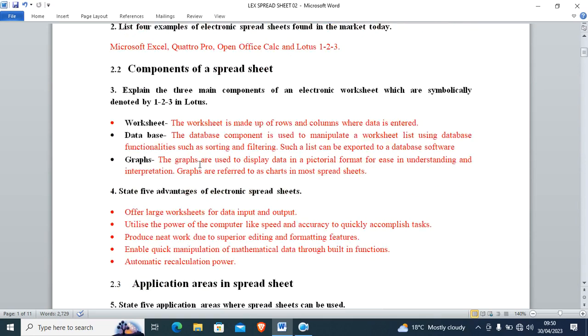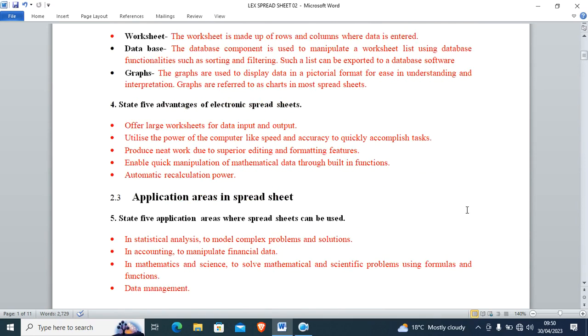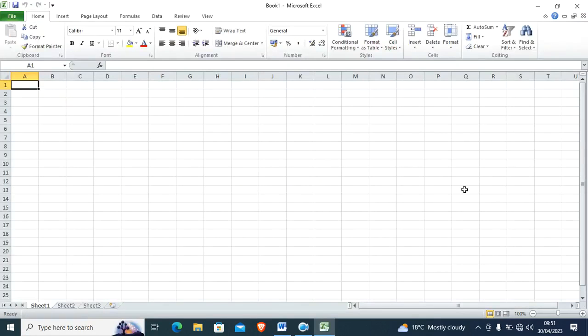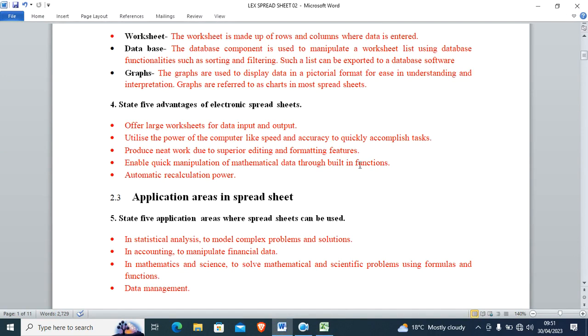Then we have: state 5 advantages of electronic spreadsheets. When we talk about an electronic spreadsheet, guys, view it in terms of a computerized spreadsheet like Microsoft Excel. If I open Microsoft Excel here, this is a worksheet. These are pages. If I type something here and go to another page, you cannot see it. So the whole of this is called a workbook, but these are the grid patterns of columns and rows we are talking about. So what are the advantages?